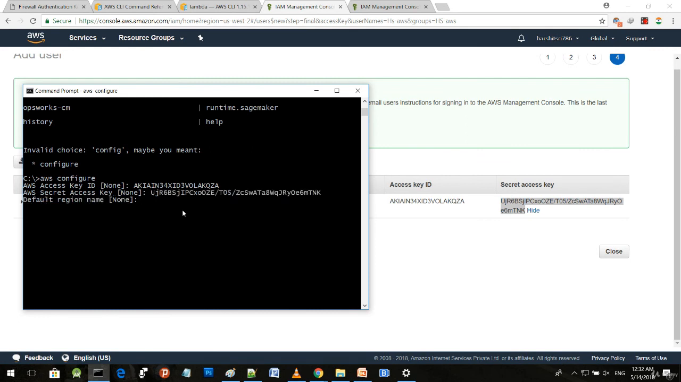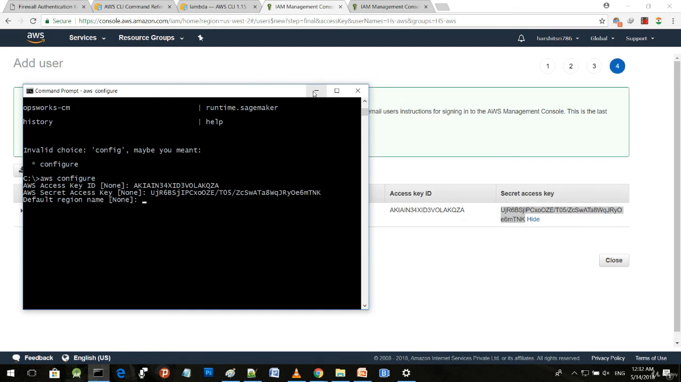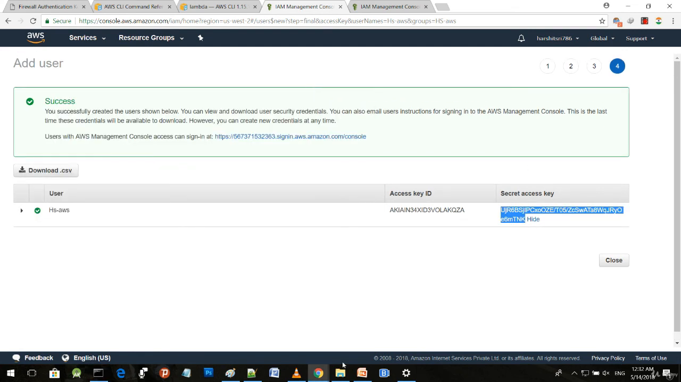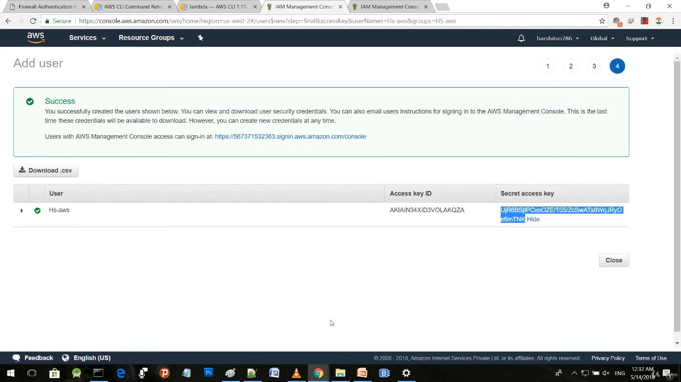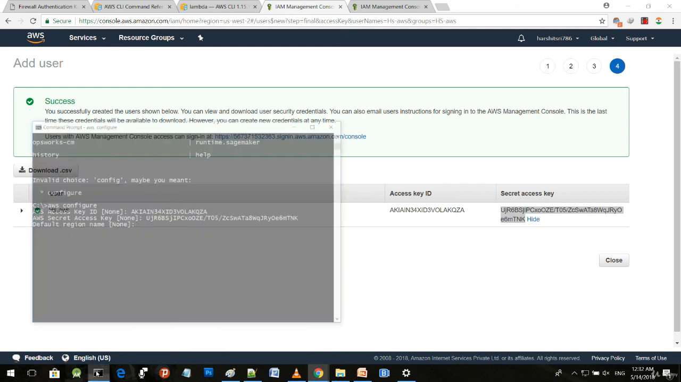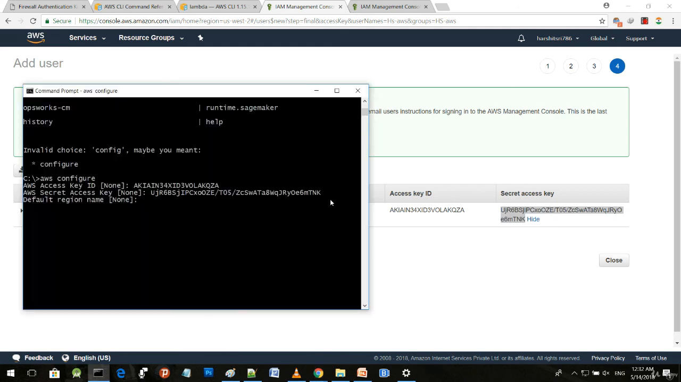Choose the default region. As I have no region selected, you can check it from your dashboard right here. Just move to the taskbar above, and here you can see Global. IAM does not require any region to be selected. So just type none, NONE, then it is okay. Your AWS command line is configured. If you want to reconfigure it, you can do so later.